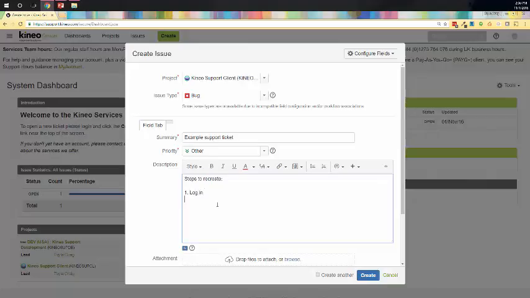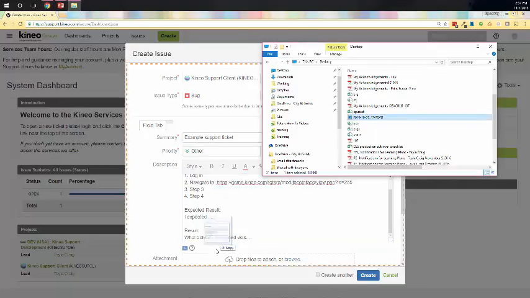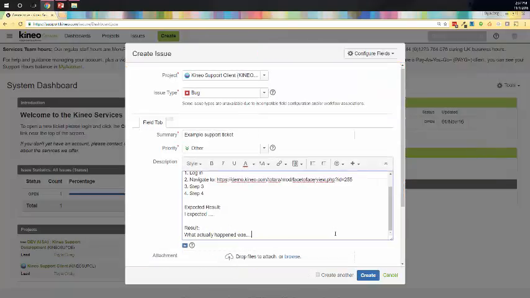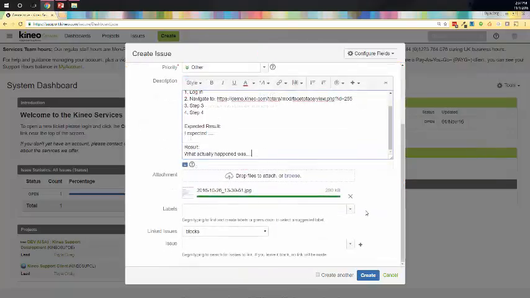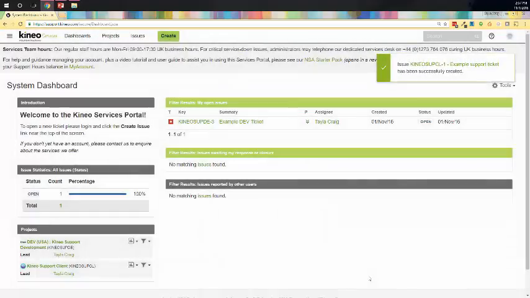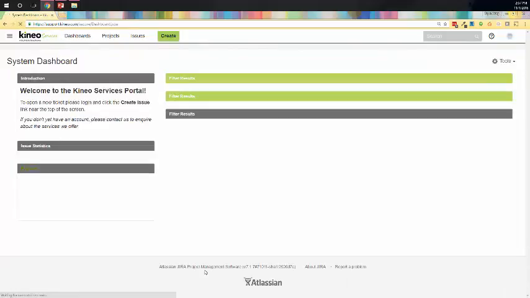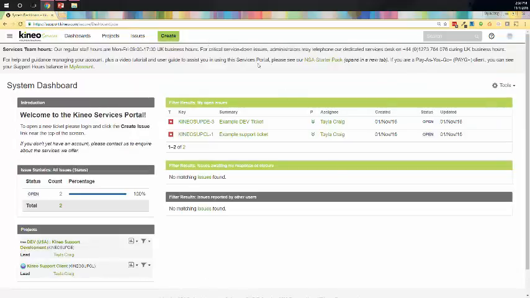Be sure to provide a detailed description of your issue with steps to recreate, as well as any URLs or additional attachments that may aid in the resolution of your ticket. When you have finished filling out all of the appropriate details, scroll to the bottom and click Create. Once you refresh your screen, you should also see this listed underneath your list of open issues.